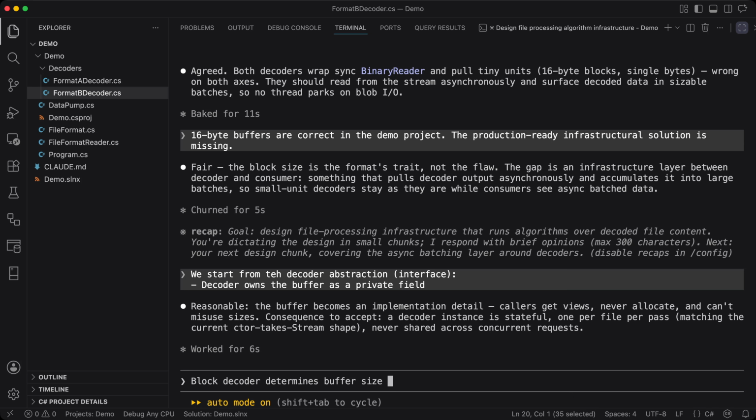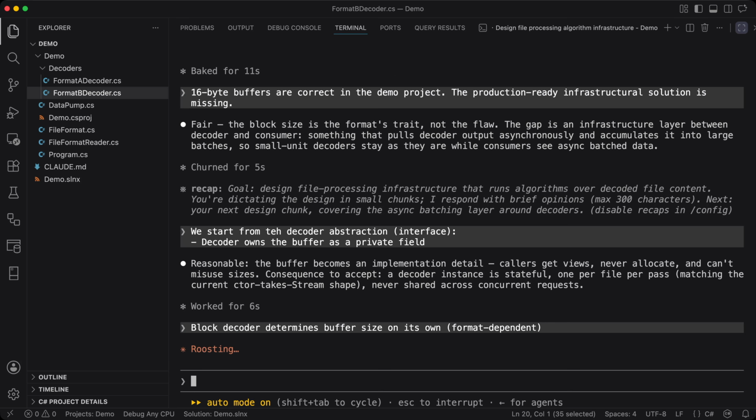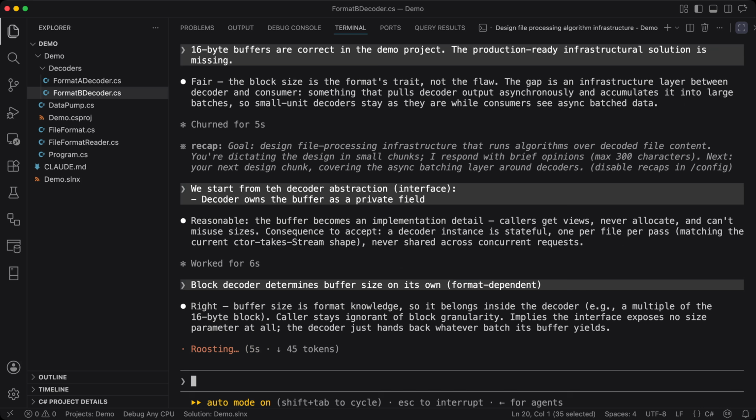Block decoders determine buffer size. It directly depends on the file format. Claude confirms my thinking again. Claude is good at finding blind spots, and this process provokes it into finding my mistakes. So far, I have passed the checks.